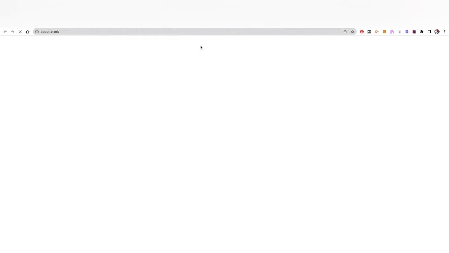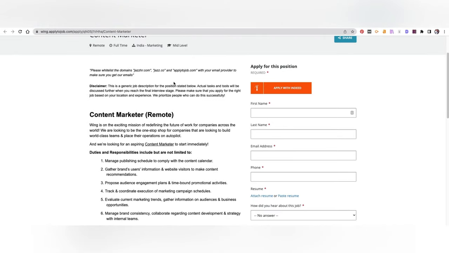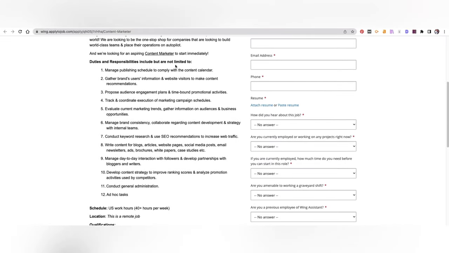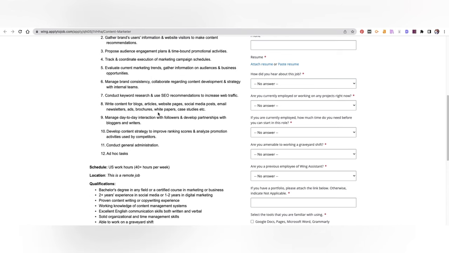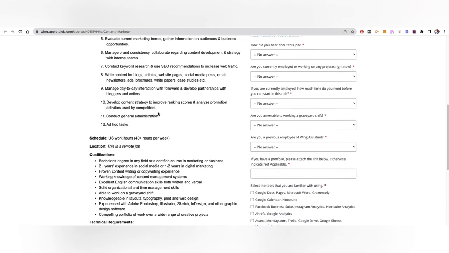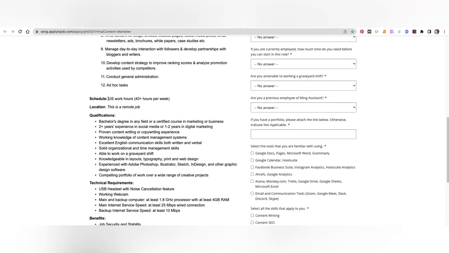Let's look at content marketing virtual assistant. It is also full-time. They're looking for a mid-level hire. So you need to have a few years of experience at least. The duties and responsibilities would include publishing, scheduling articles, gathering brand users' information, brand consistency, conducting keyword research and using SEO, day-to-day interactions with followers, ad hoc tasks, etc. You'll be working US hours, that is 40 plus hours per week, and at night if you're in India.